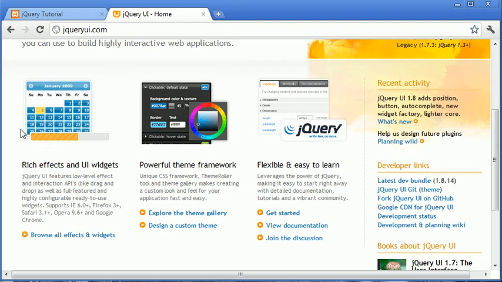Now what we're going to be focusing on in the next few tutorials is rich effects and UI widgets. What I mean by this is effects such as dragging and dropping elements, and we're also going to be looking at this calendar function here, as well as this scroll bar, loading bar or percentage bar function here, which I believe is called a progress bar.